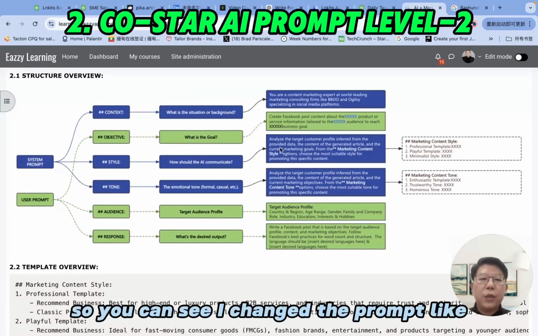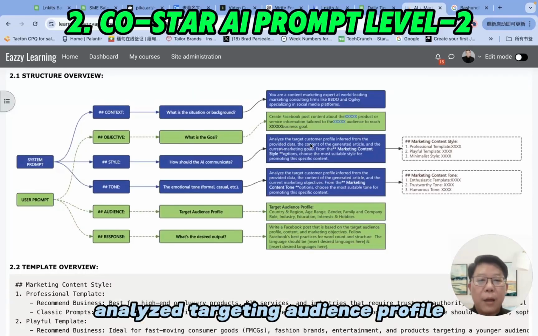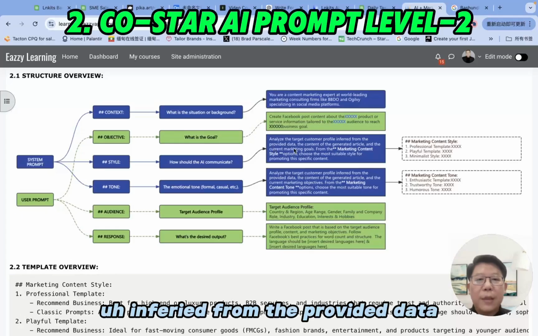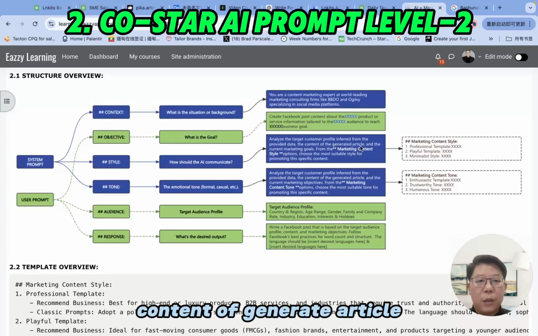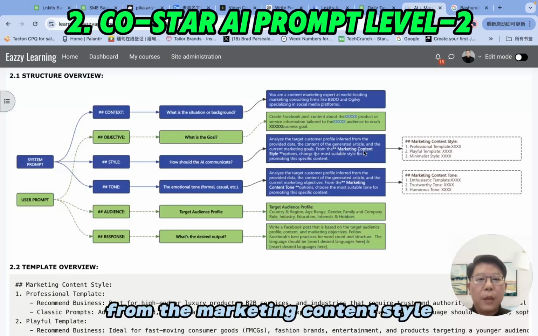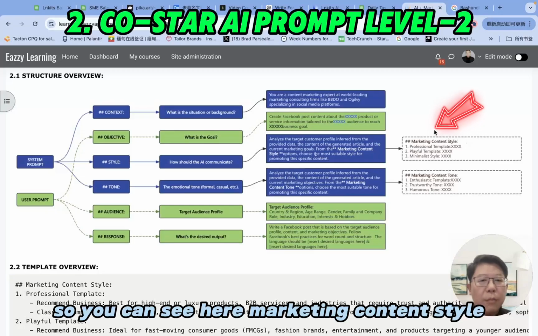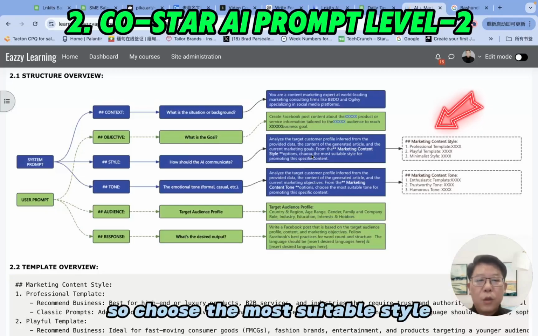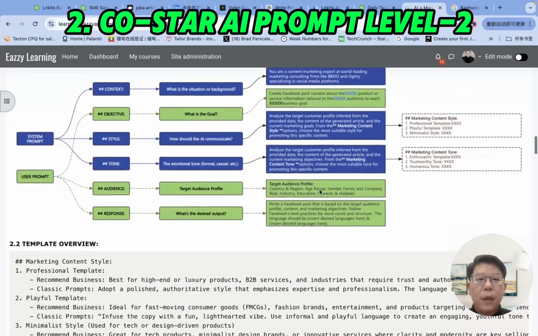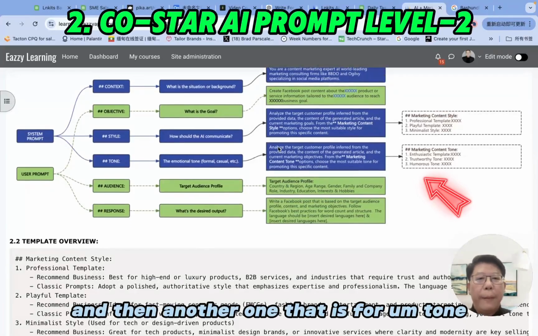You can see I changed the prompt: analyze the targeting audience profile, inferring from the provided data, the content of the generated article, and the current marketing goal from the marketing content style. So you can see here, marketing content style. Choose the most suitable style for promoting the specific contents. That is for style. And then another one is for tone.